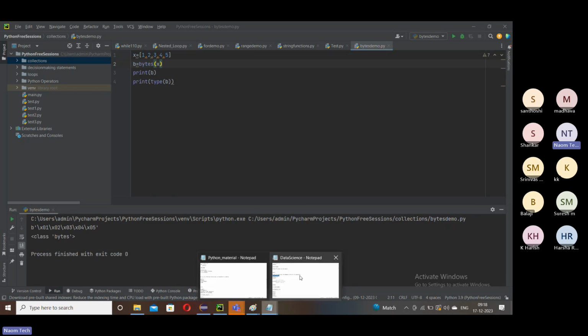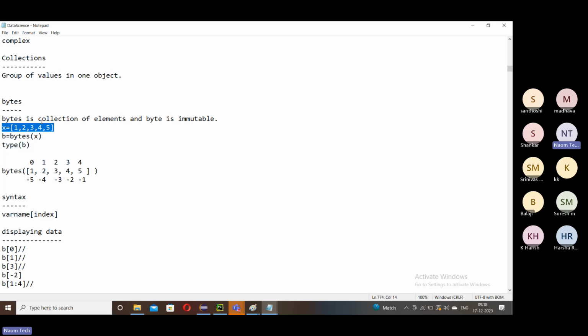So this is all about bytes, friends. What is bytes here? It is a simple collection of elements which is immutable. To create bytes, we use the bytes method. I'm just quickly recapping for recording purposes. We cannot directly pass elements to bytes, so we should take a collection and pass that collection to the bytes method. So we took a list of elements here, passed that list to bytes, and then we are checking the type of that b.